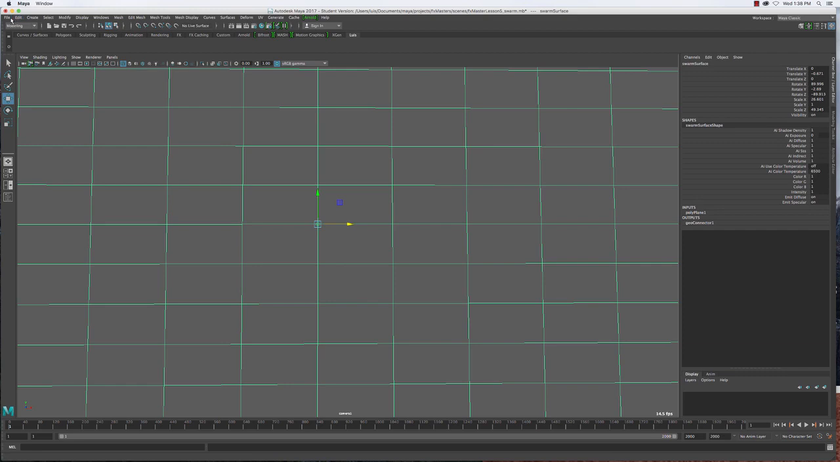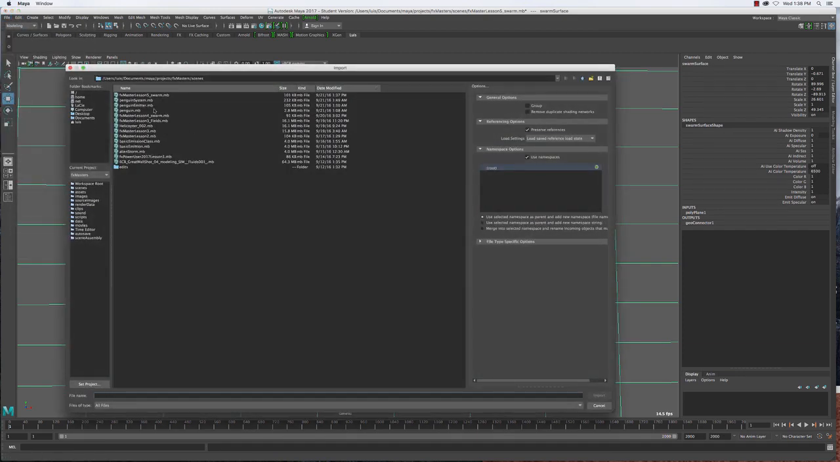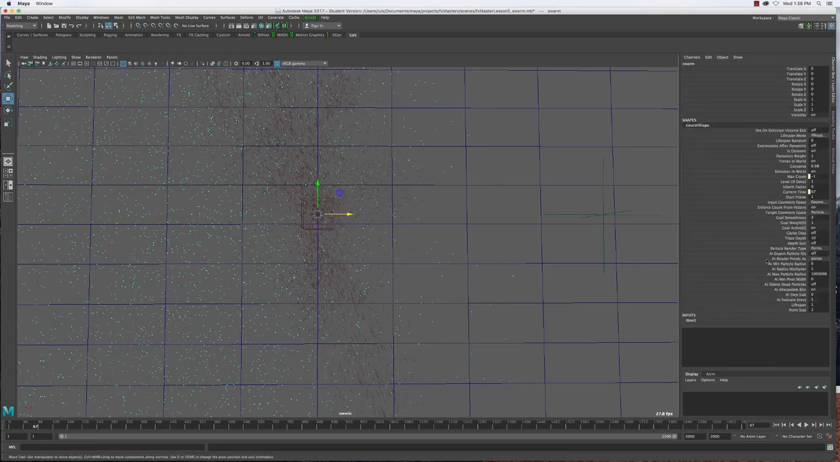Let's say that we want to import the previous one just to play with it and see what it does. It's this one right here. In import. You see what I mean? You can turn these guys into streaks as well.